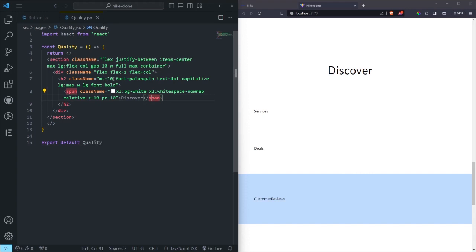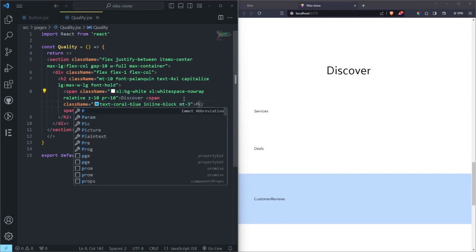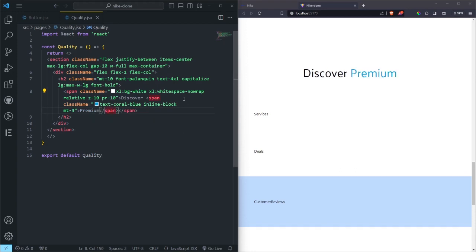And then also inside this Discover we can do another span. So let's do this. Inside this span we can do a span and then give it our blue color, which is coral blue, and then we want to do inline block and then a margin top of 3. Then you can do "Premium" here like that, and then after this one we can do "Shoes". So we can do "Discover premium shoes".